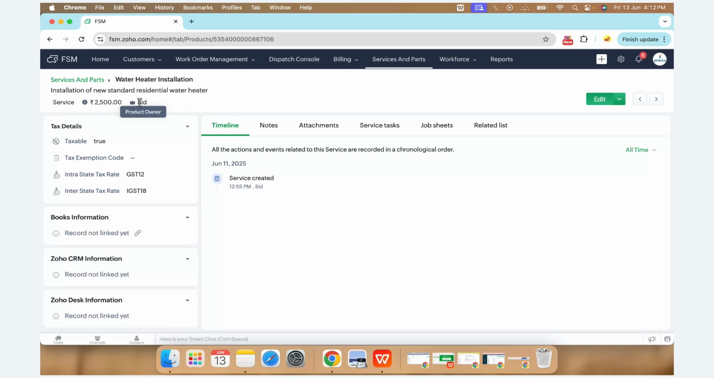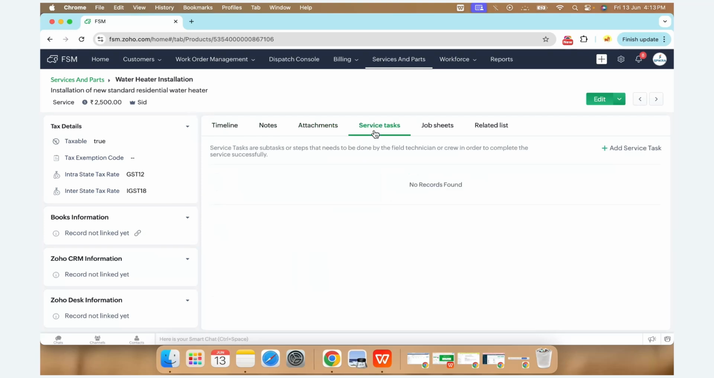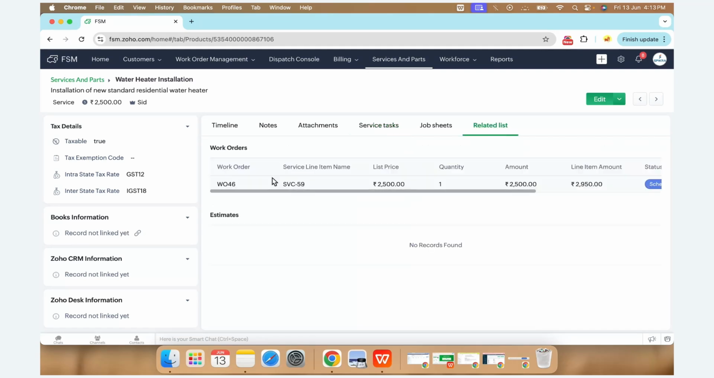So whoever has created the product, then their name will be shown up here, followed by the tax details and the Books, CRM, Desk details. Similarly, we have timeline, notes, attachment, and the service task. This is what I mentioned. If a service is a complex one, we can break them down into service tasks as well. Similarly, in the related list, we can see for which work order or estimate we have used the service already.